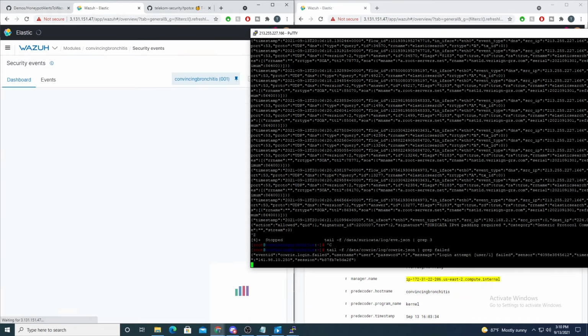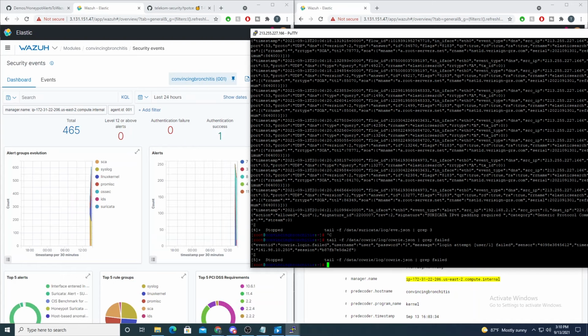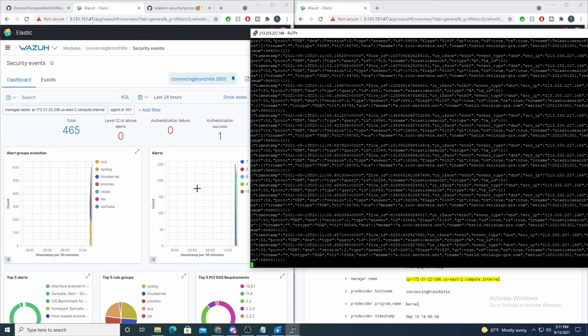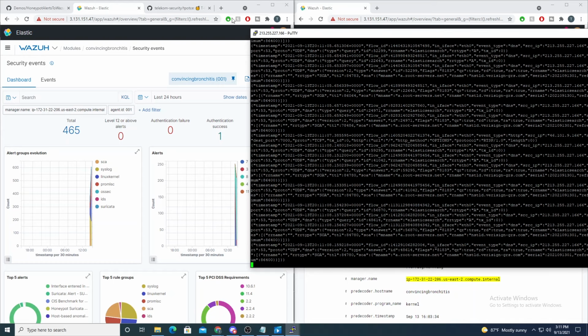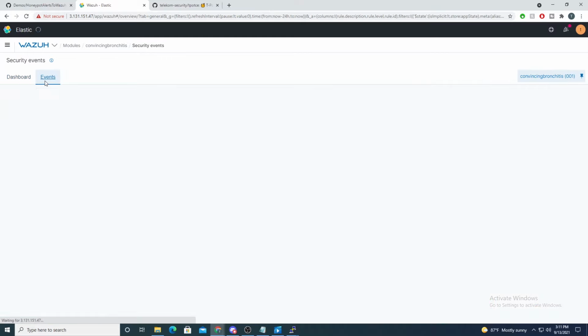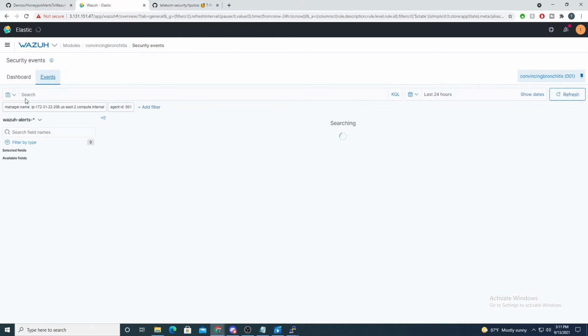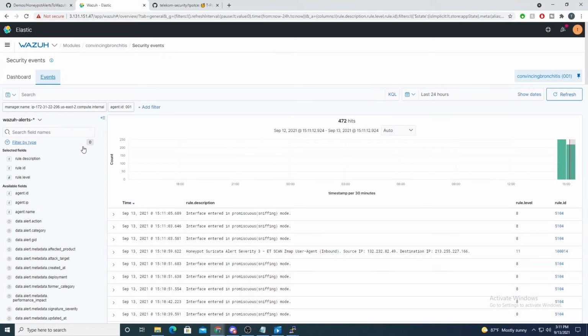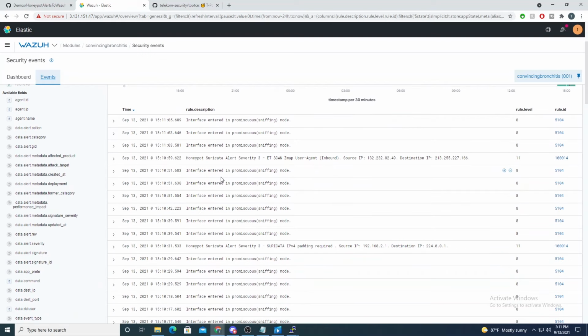So I'll just go ahead and go into security events. I'll just tail the Suricata log. Okay, yeah, so a lot of them are generating, so we should start to see some here. And if I go into events, and okay, yeah, here we go. Immediately we see someone's running an nmap scan against our honeypot server.